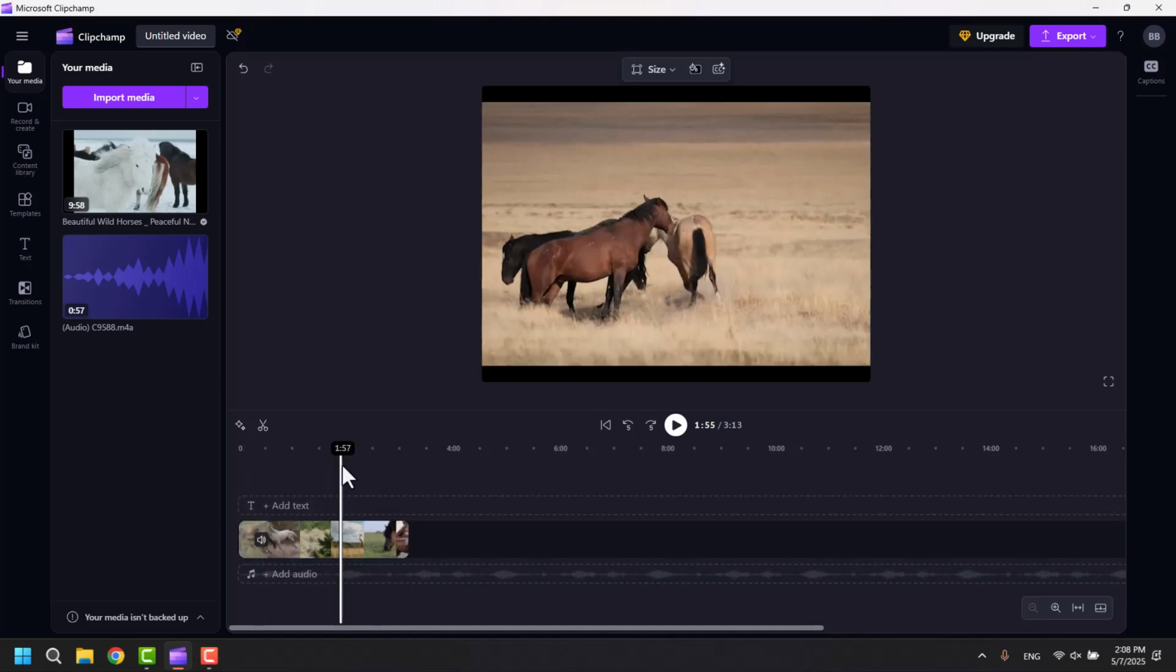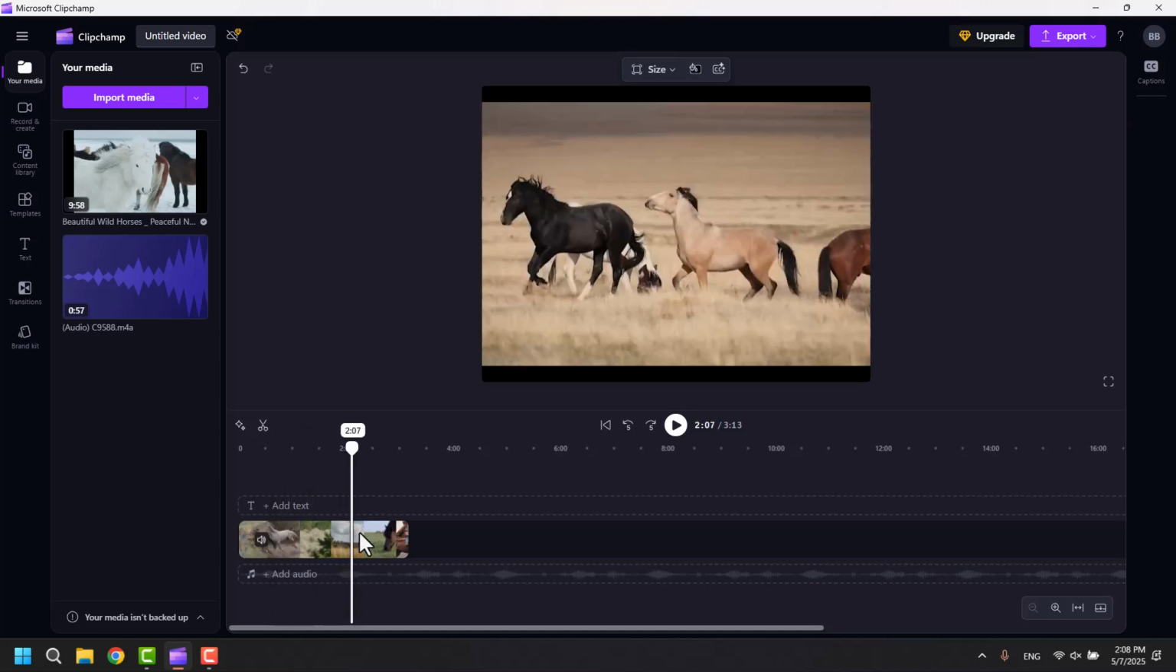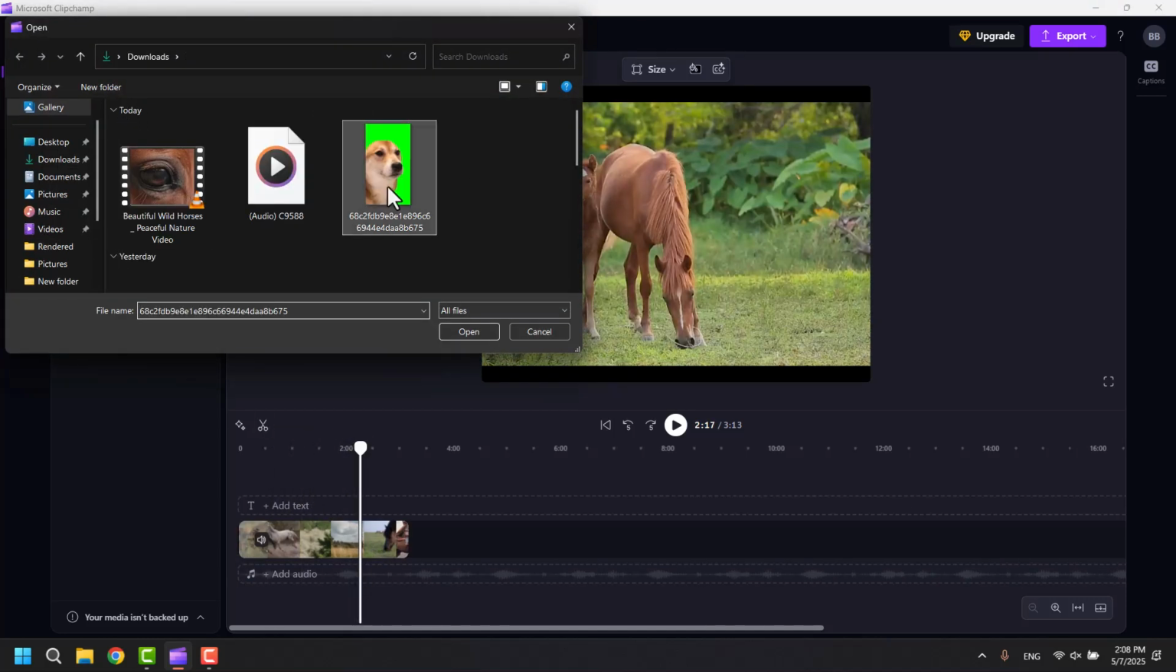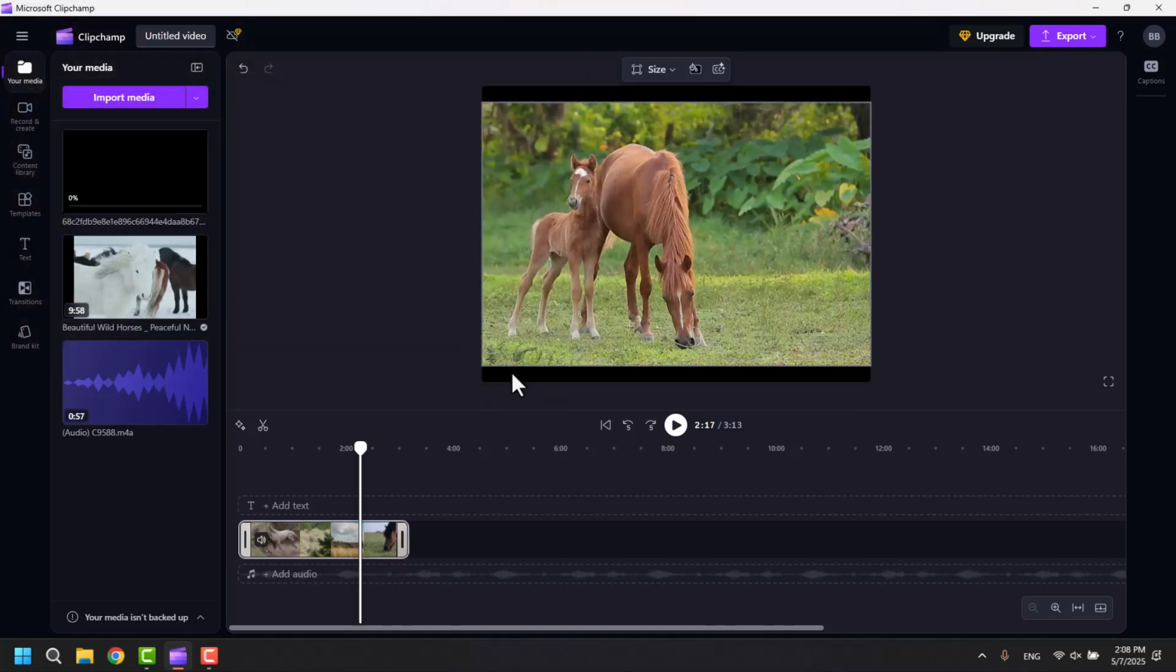Now I want to add overlay on this video here on this selected part, right? What you can do is you can simply go ahead and tap on import media there and then select the video or picture that you would like to add as the overlay. Now I just want to add this image here. You can see I have green screen on it as well.